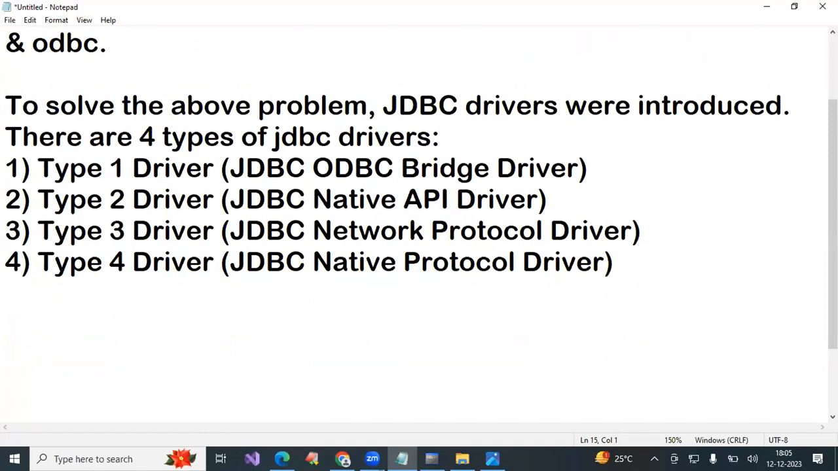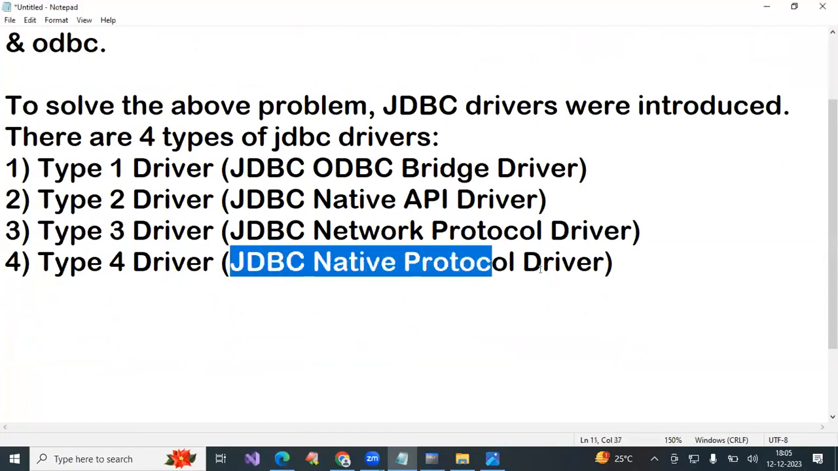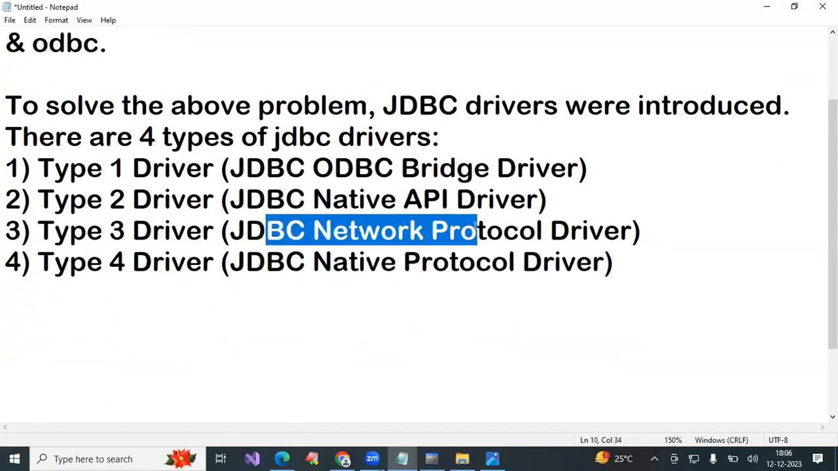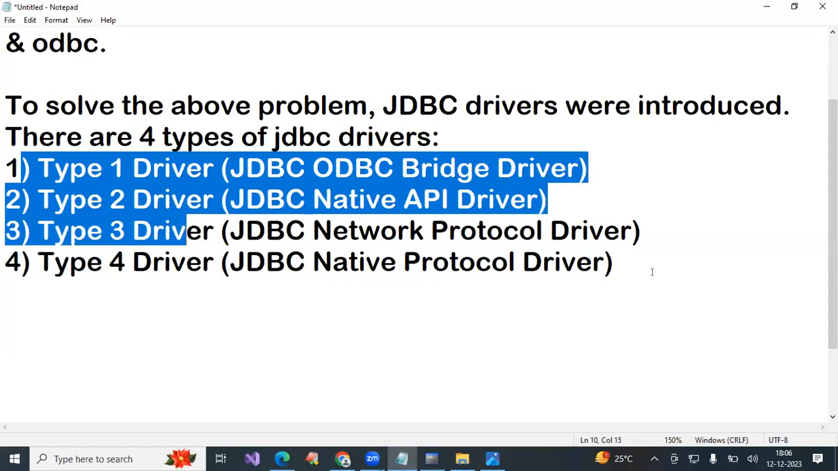To solve the above problem, JDBC drivers were introduced. There are four types of JDBC drivers. First one, type 1 driver, JDBC ODBC bridge driver. Second one, type 2 driver, JDBC native API driver. There are many names for these. I'll explain. Thin driver, this is only. 100% pure Java driver, this is only. Net pure Java driver, this is only. Different companies gave different names. I'll explain. First, write it as it is. Thin driver.